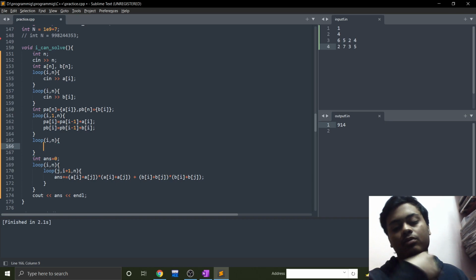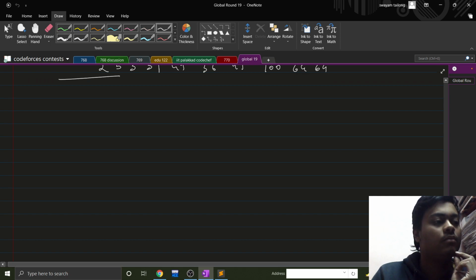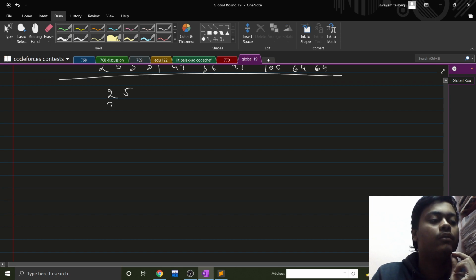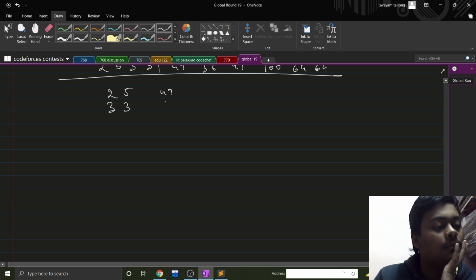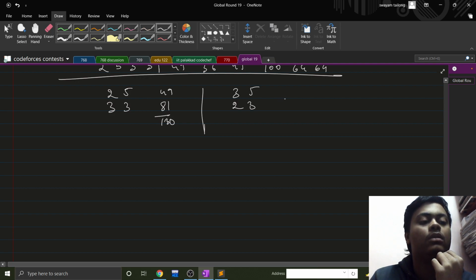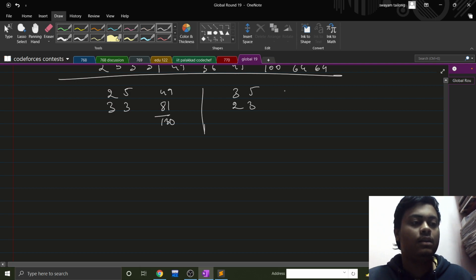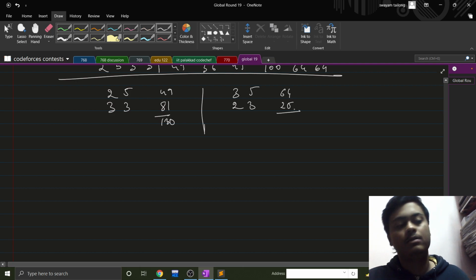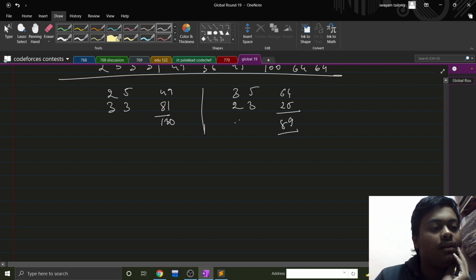Is swapping the first position also having any weightage? For example, if I have 2 5 and I have 3 3, the cost now is 49 plus 81, which is 130. But if I have 3 5 and 2 3, the cost now is 25 plus 64, that is 89, which is less than 130.